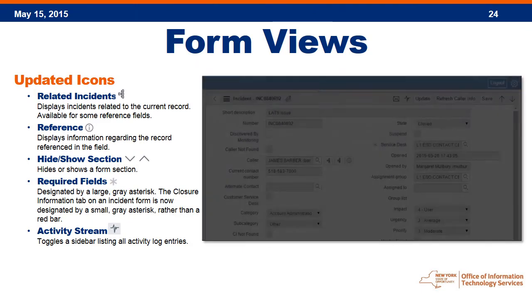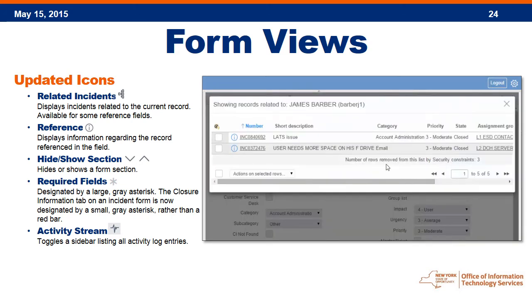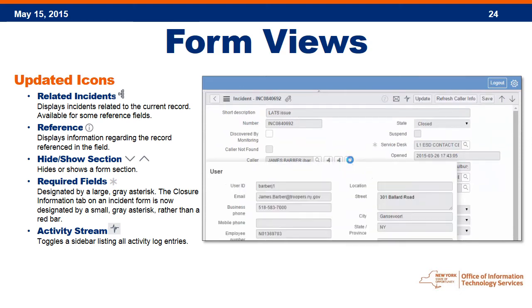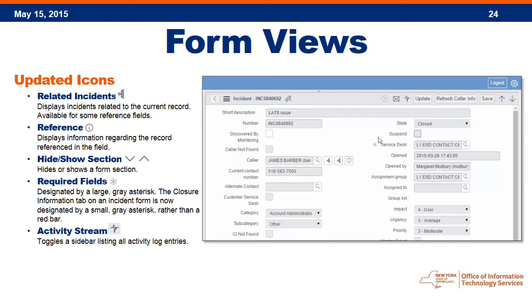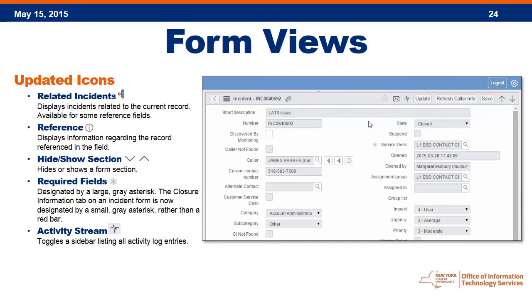When hovering over the Related Incidents icon, it will display a list of records that are related to the caller. You can easily close this by clicking on the X in the top right-hand corner. The Reference Information icon will display information regarding the record that is referenced in the field. All required fields will now be designated with a large gray asterisk. Finally, the Activity Stream button will display a pop-out window that displays all of the log entries for that record.